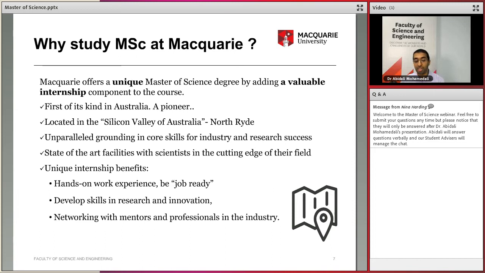We have state-of-the-art facilities with scientists at the cutting edge of their field in all those areas that I discussed, whether it's biology with the Youth 2.0 projects, or in ecology and marine research, any area, or in statistics for that matter. Macquarie University researchers are probably some of the best in the world.